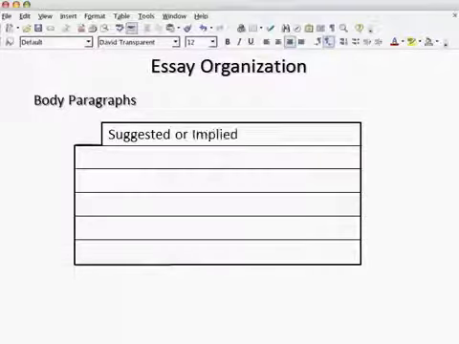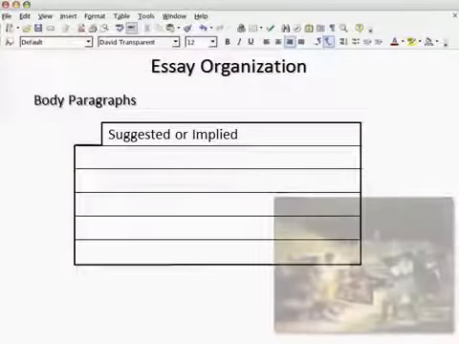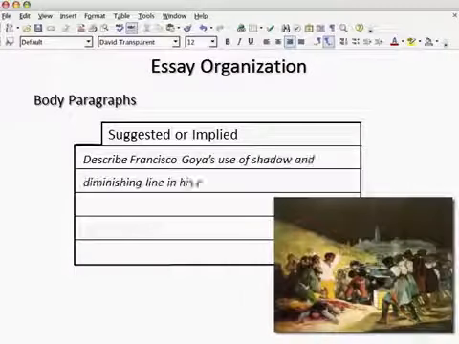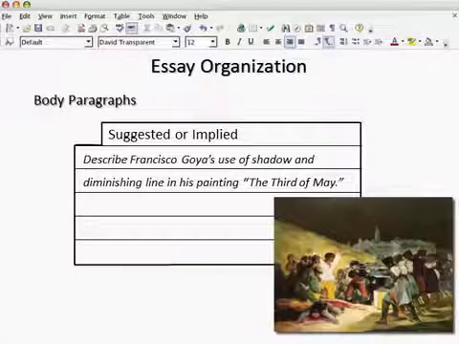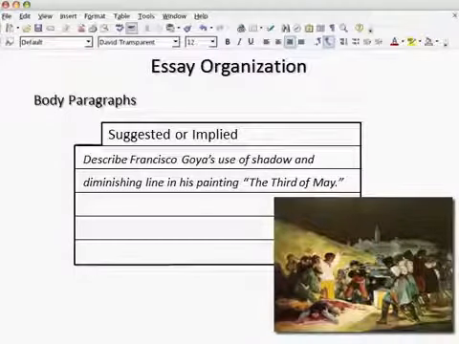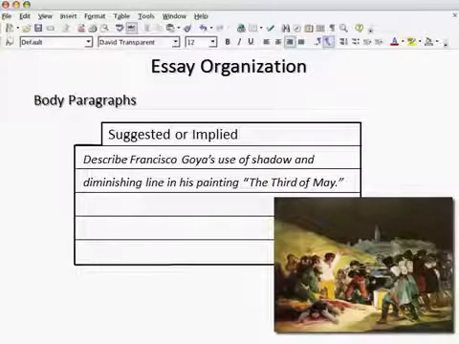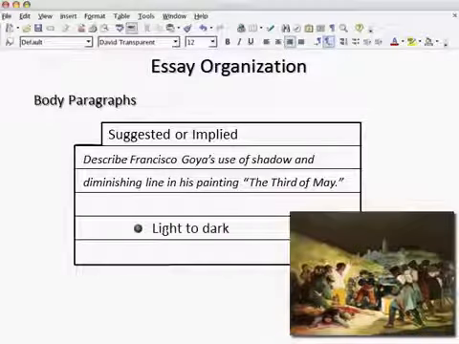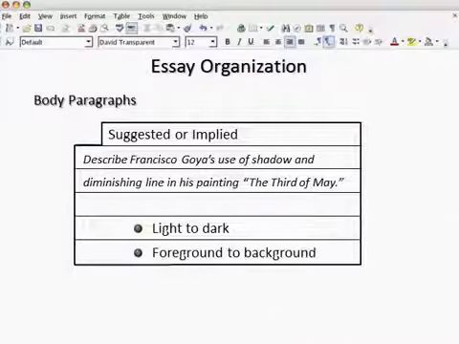Often, the assignment you receive will suggest or imply an organizational pattern. For example, the assignment to describe Francisco Goya's use of shadow and diminishing line in his painting The 3rd of May implies a descriptive response that might move from light to dark, foreground to background, or vice versa.